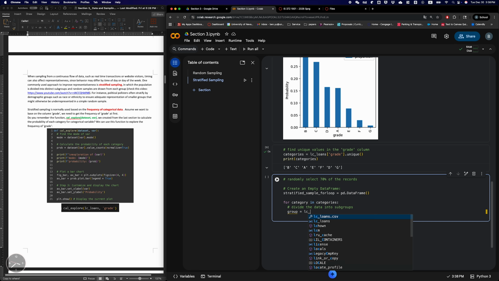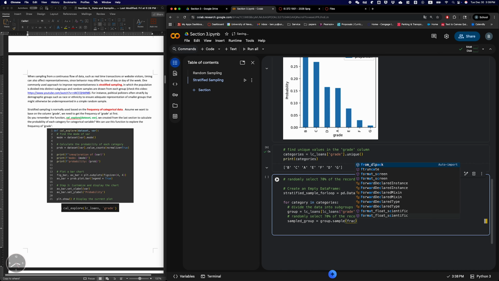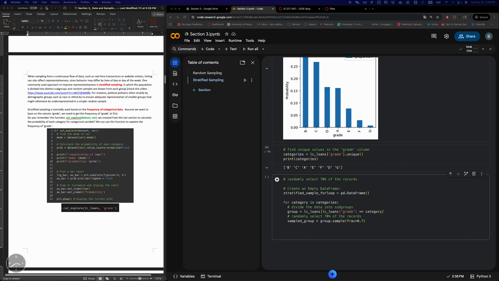Inside the loop, we first create a subgroup by selecting all rows in LC_loans where the grade matches the current category. This is done using the bracket notation with a condition. Once we have the subgroup, we randomly select 70% of its rows using the sample function with frac equals 0.7. This ensures that we are taking the correct proportion of records from each grade to preserve the original distribution.